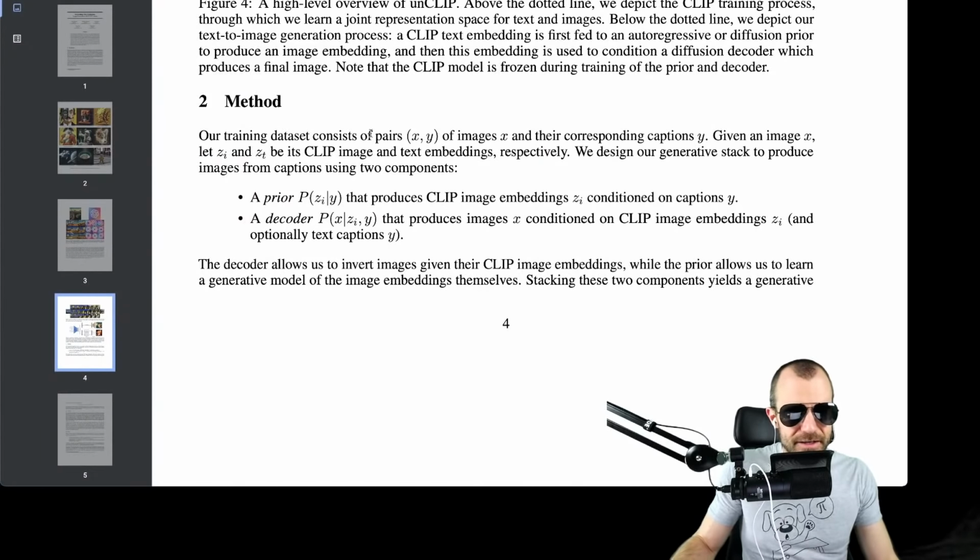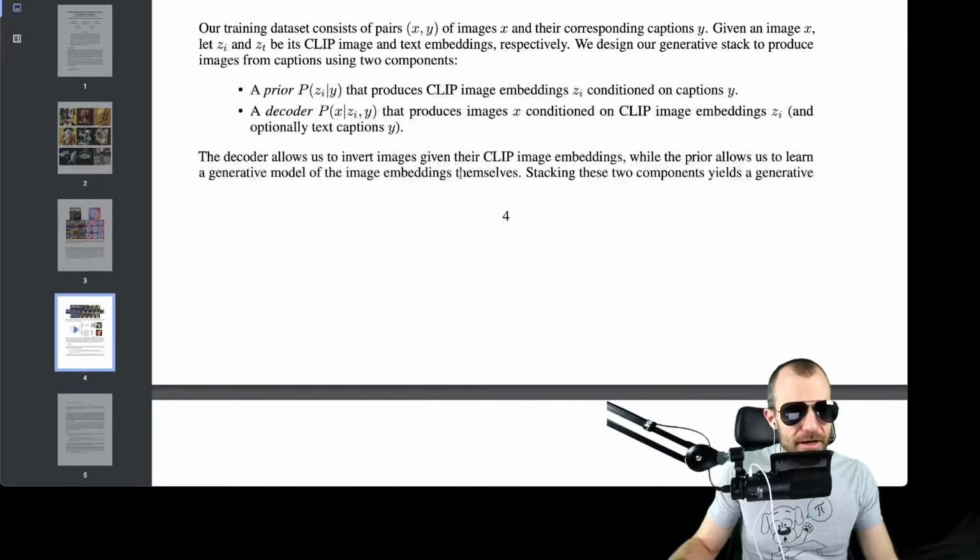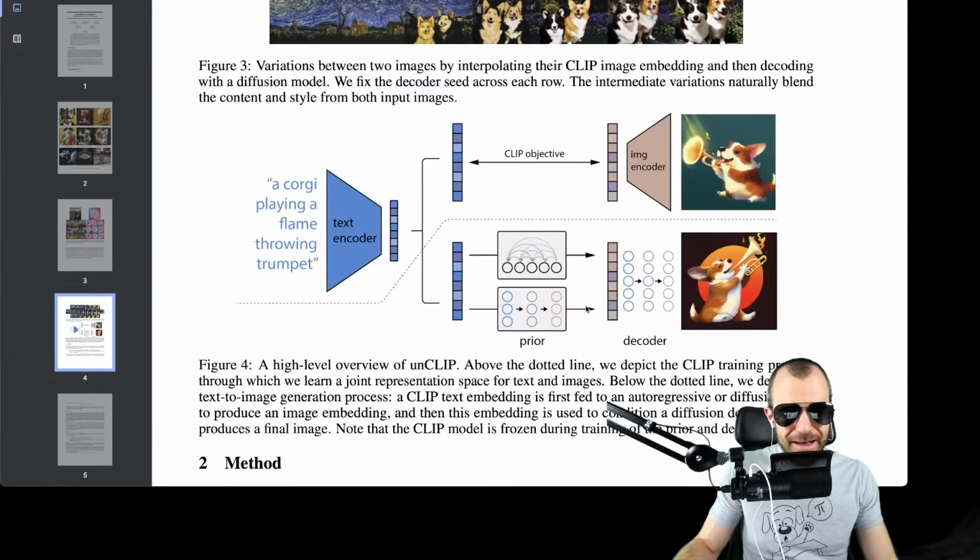A training data set consists of pairs of images and their corresponding captions. Given an image x, let z_i and z_t be its CLIP image and text embeddings. We design our generative stack to produce images from captions. So it's image from caption, not the other way around. Using two components: a prior that produces CLIP image embeddings conditioned on caption. So yes, these here are CLIP image embeddings. They're not newly trained ones.